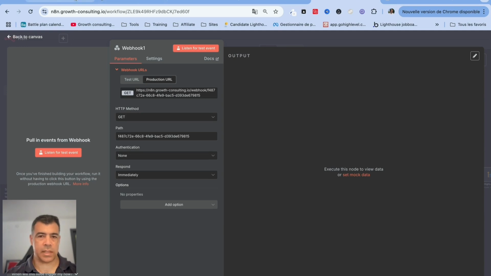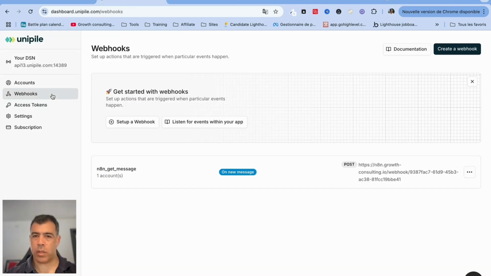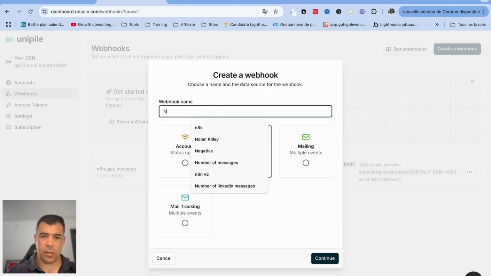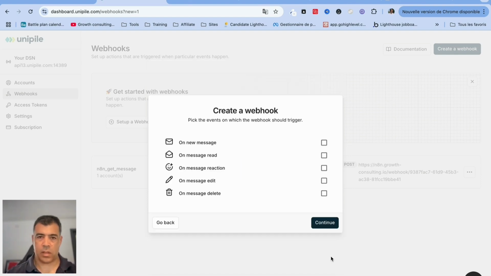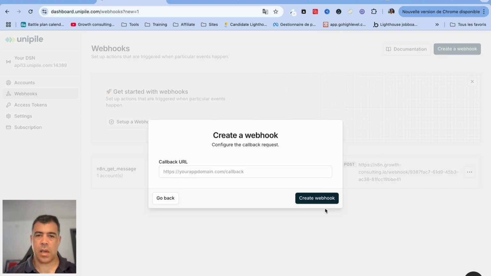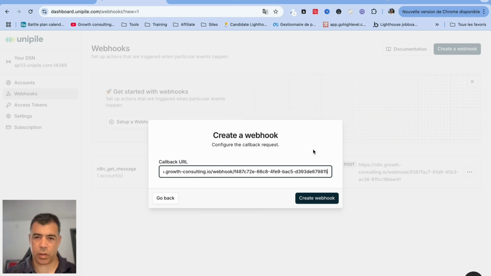And as the next step, you'll want to go into webhooks, create a webhook, messaging, name it whatever you like. We are going to select everything, continue for all accounts. And here I'm going to paste the URL from the webhook I've just created. And here create a webhook. So that's about it. It's really straightforward to connect n8n and LinkedIn using Unipile.